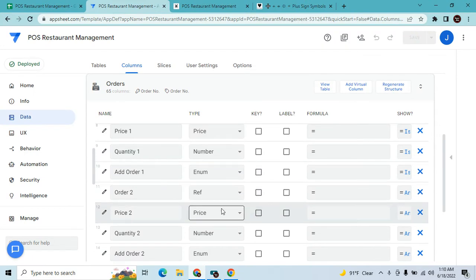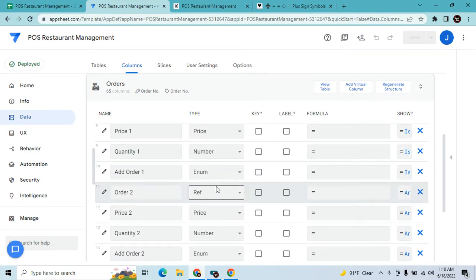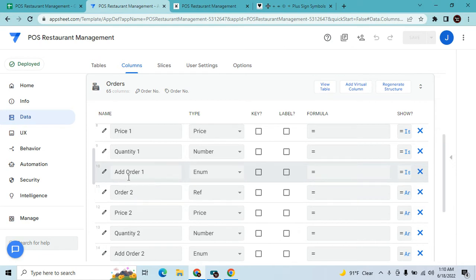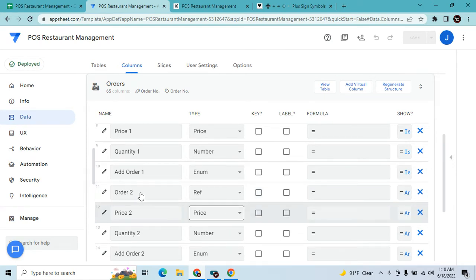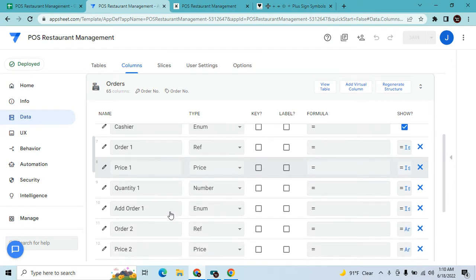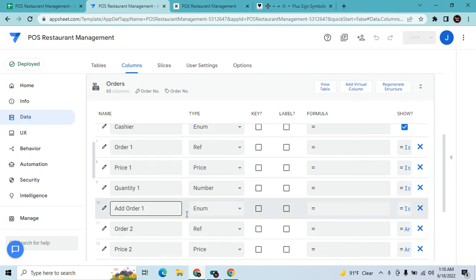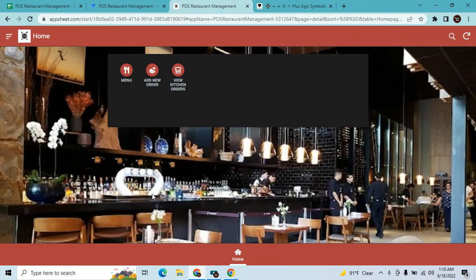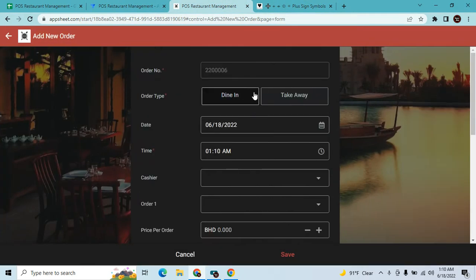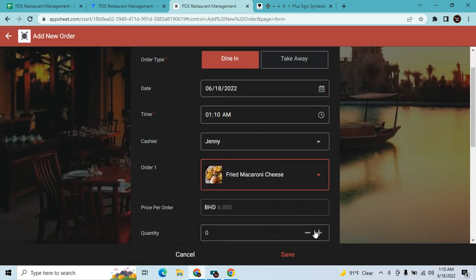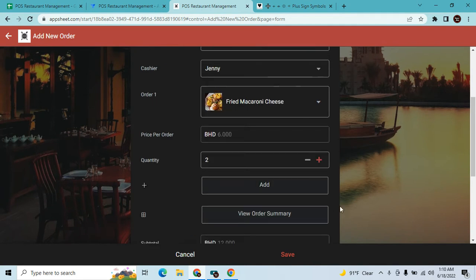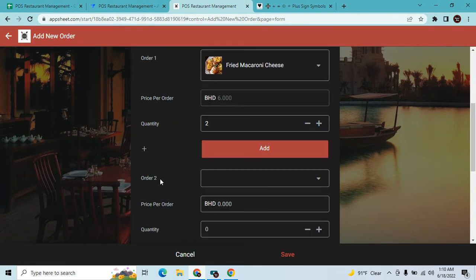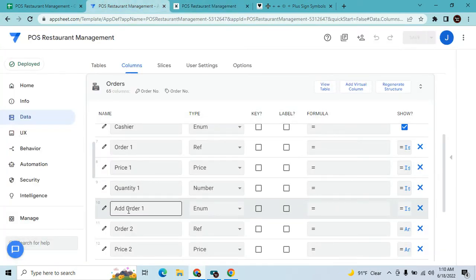All right, guys. So this is part two of the video. Now let's go to the add order one. Basically, guys, the use of this column is for when you go to add a new order. Let's try to put one. If you wish to add an item, this is the purpose of this. So add, it will show you the order number two. This is the purpose of add order.